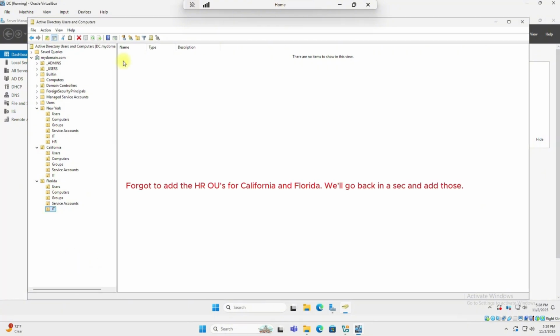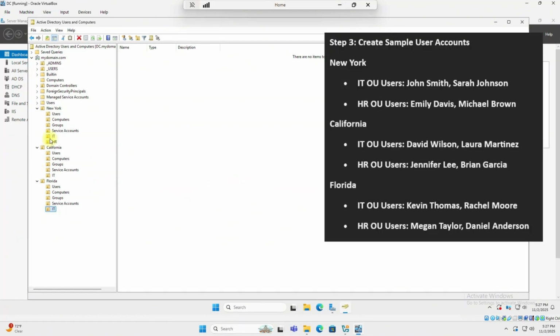After adding all the other sub OUs, I did forget the HR OUs for both California and Florida. I'll go back later in the video and add those. All right, our structure is looking solid. We've got our top level location OUs and our sub OUs in place. Now it's time for step 3, creating and placing our sample user accounts. This step is straightforward. We're going to create all 12 user accounts and make sure they land in the right department OUs for their location.